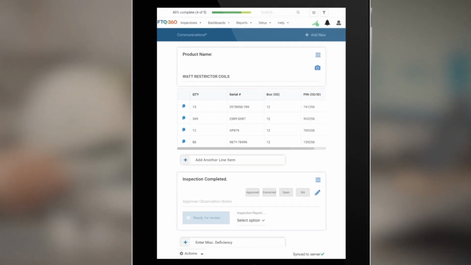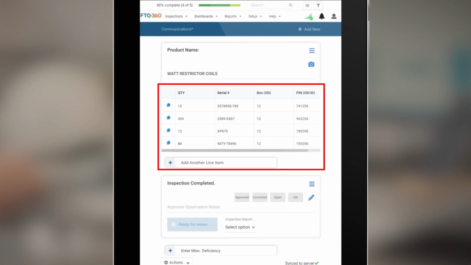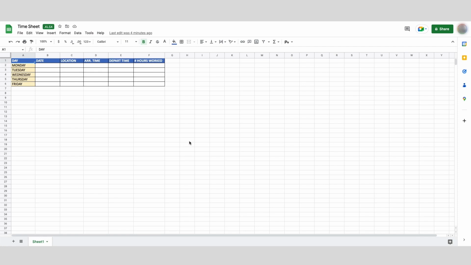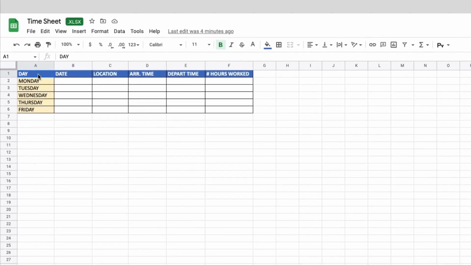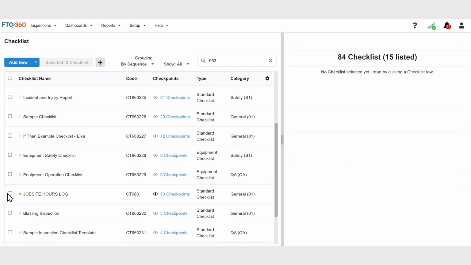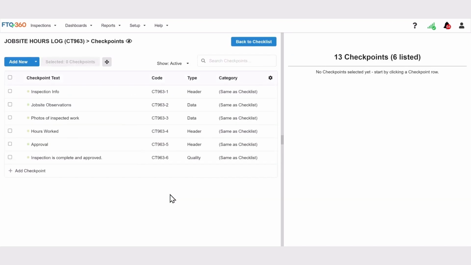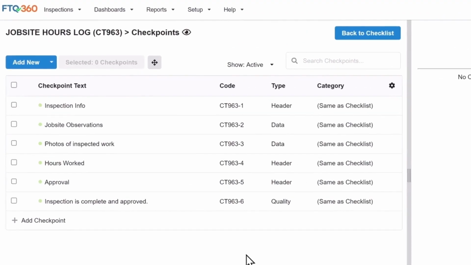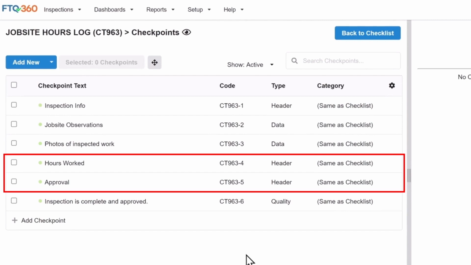So in this video, I'm going to walk you through the steps to add a matrix or a table to a checklist. So for this example, I want to add this timesheet to a current checklist template. Now let's get started. First, open the checkpoint setup screen for the checklist. In this example, I want to add my table between the hours worked header and the approval header.